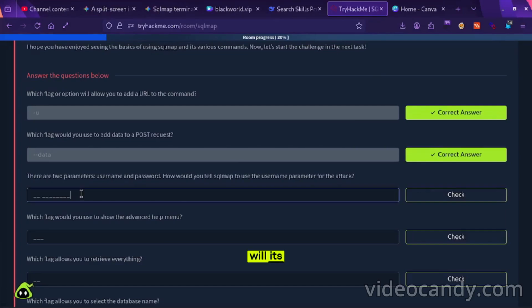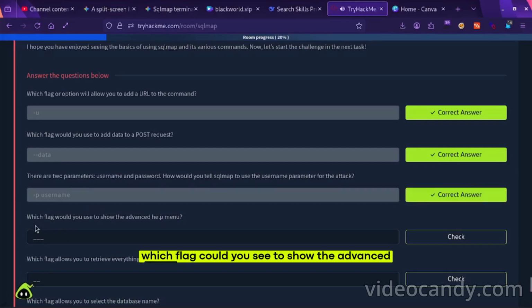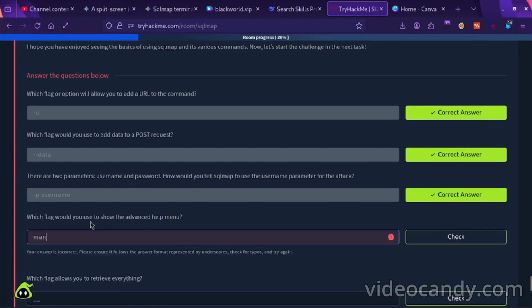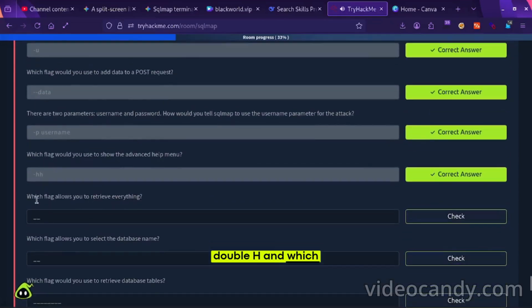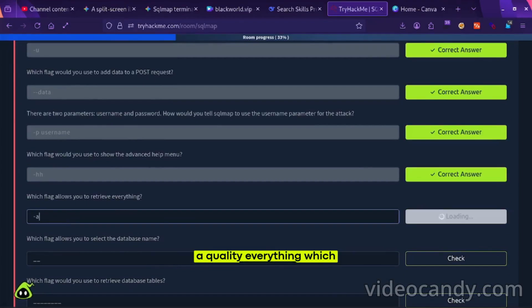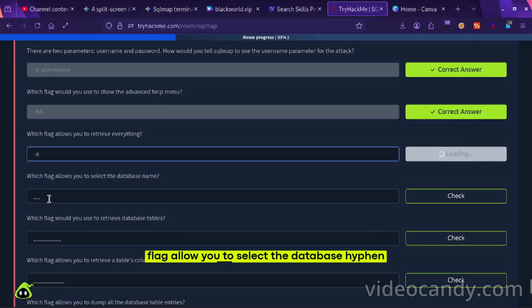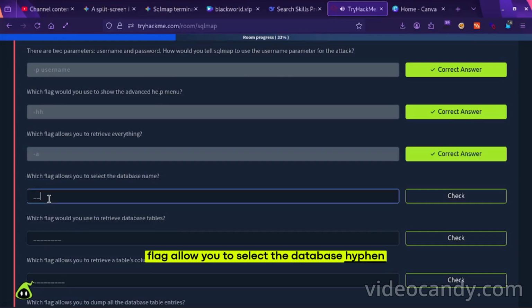Its answer is -p username. And which flag could you use to show the advanced help menu? Its answer is -H. And which flag allows you to retrieve everything? -a for retrieve everything. Which flag allows you to select the database? -D.